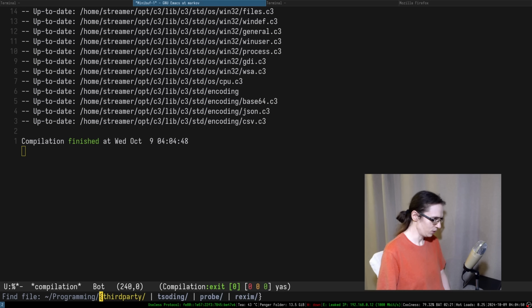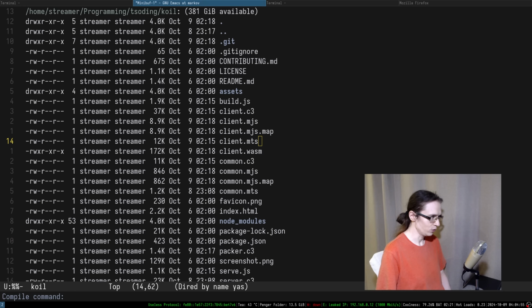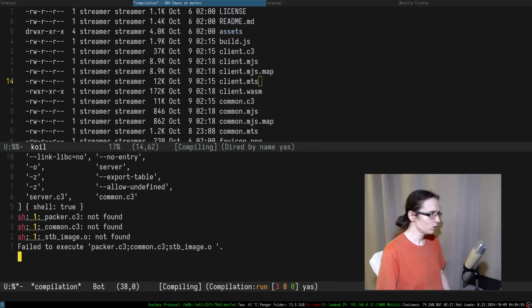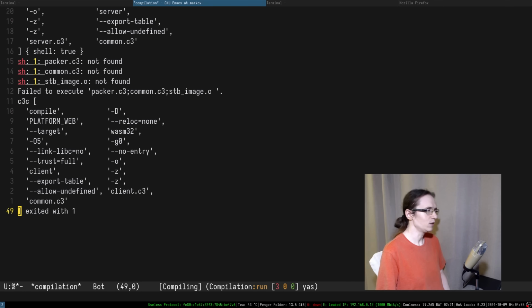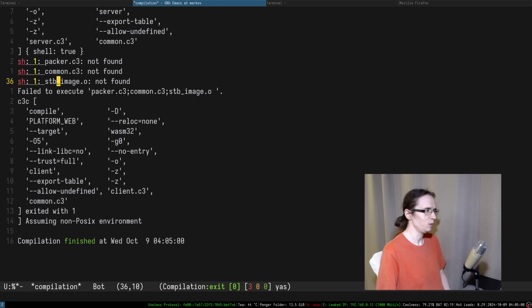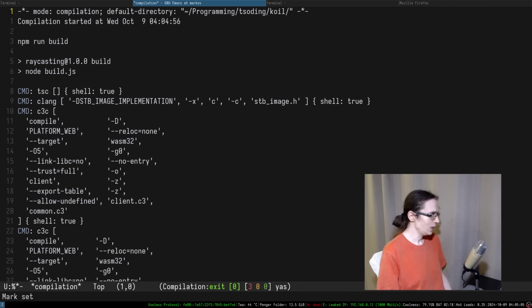And now if I go into my project, Coil, and try to compile the whole thing, npm run build, it is not going to compile. Because it cannot run STB image, it can compile STB image O from that specific exec macro thingy. So I guess the solution for now is going to be to actually compile the packer into the executable and then call the packer executable from the exec.